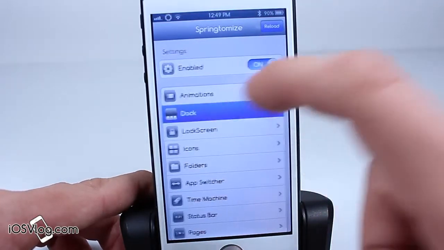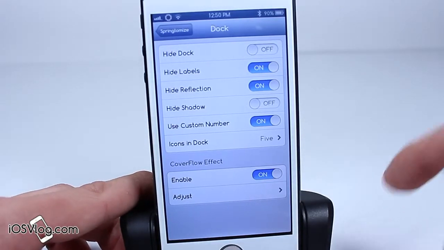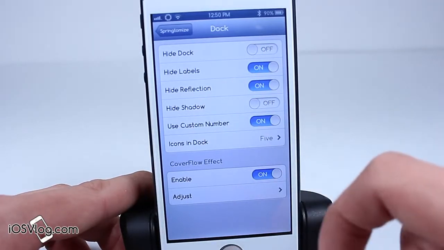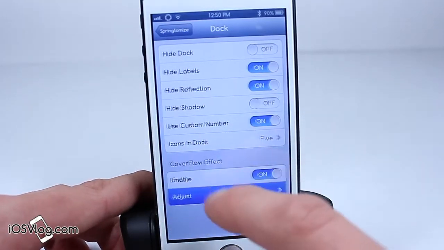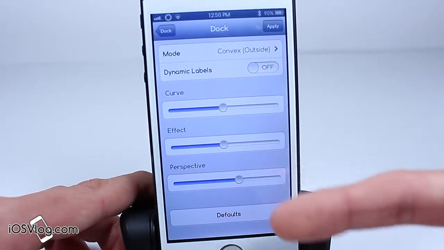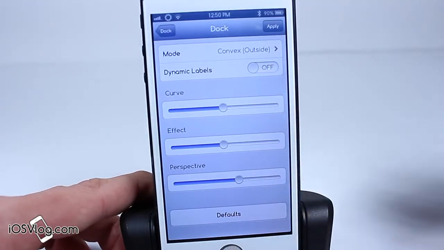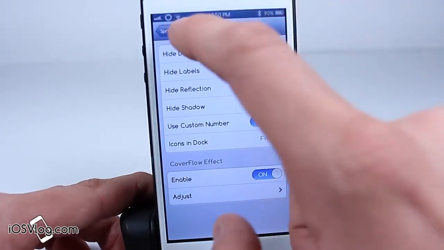We can go into dock, and these are my settings for my dock to make it look exactly like it is on my iDevice over here. I hid the labels, I hid the reflection, I chose a custom number of icons, and then I also enabled the cover flow effect, which will give you that concave or convex look for your icons. And these are my sliders, just in case you want to have it exactly like I do, right within Springtomize 2, or I believe just Springtomize.